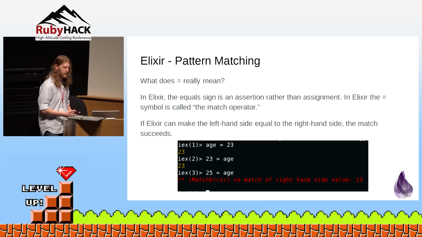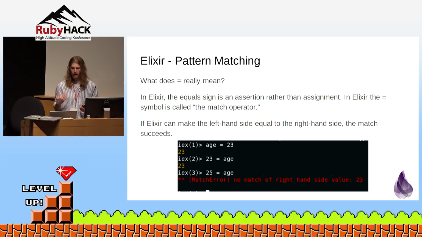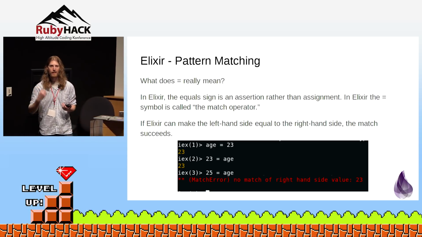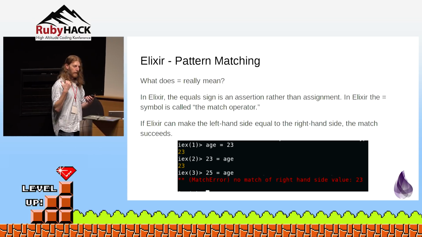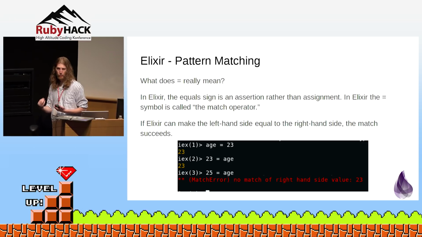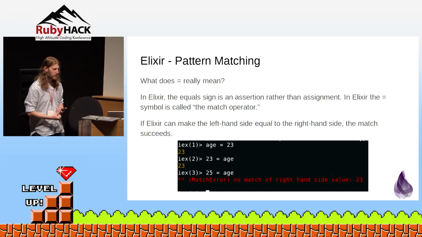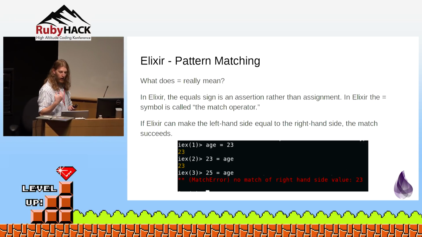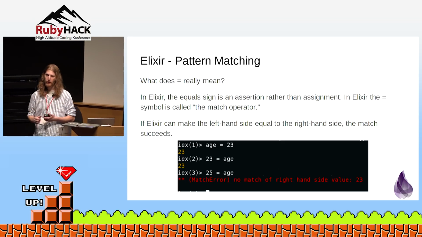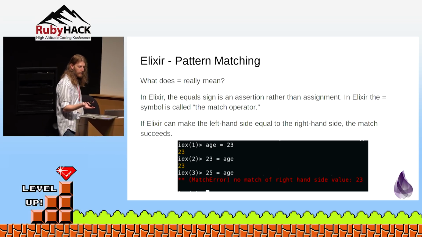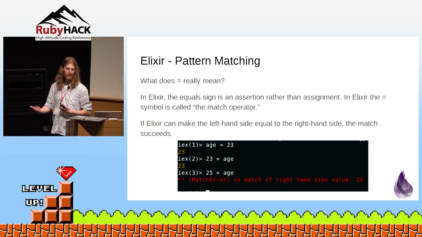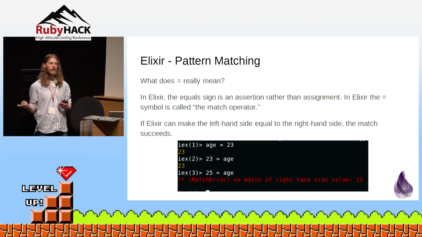But to understand pattern matching, it's really useful and really helpful to examine what the equal sign means. Equal sign in Elixir does not mean quite the same thing as it does in Ruby and C and Java and many of the other languages that you're probably used to. But it often behaves the same. But the subtle difference in behavior is important, so that's why we're going to talk about it in depth. You can see here, well, so first, in Elixir, the equal sign is not called the assignment anymore. It's actually called an assertion.